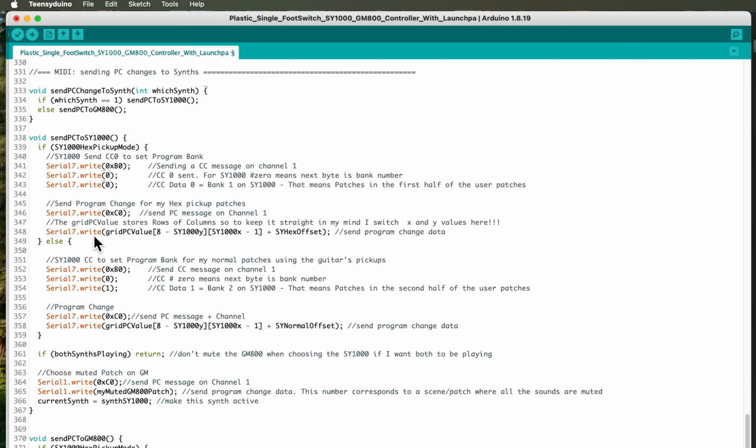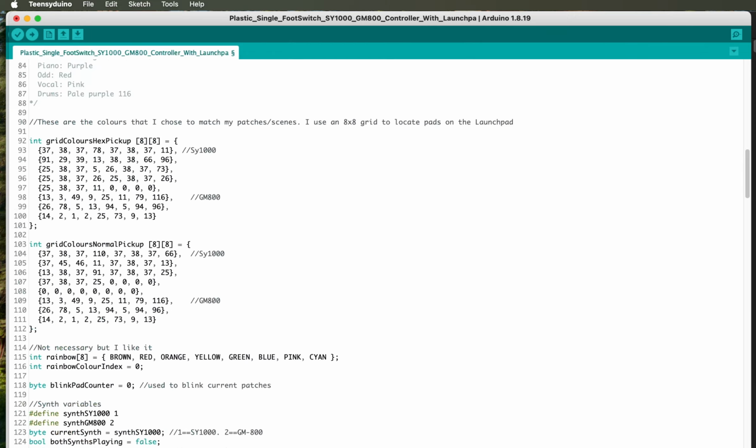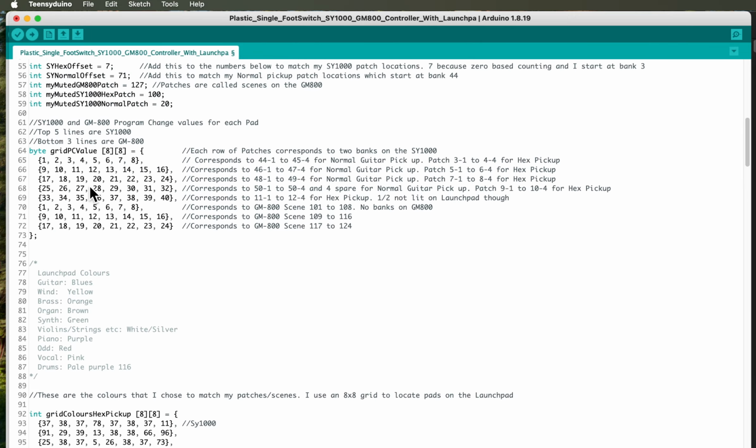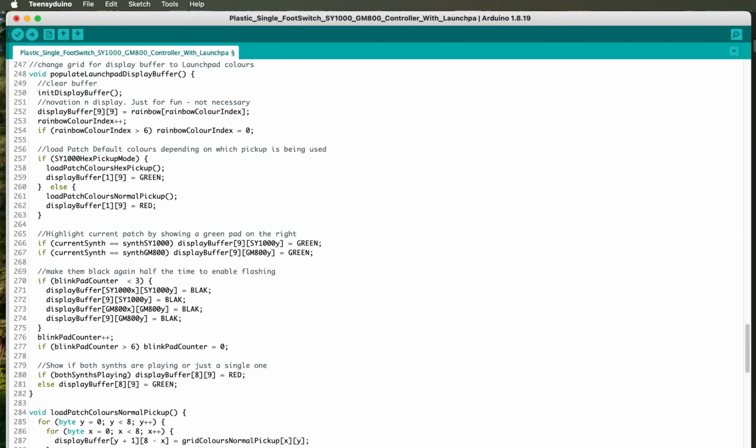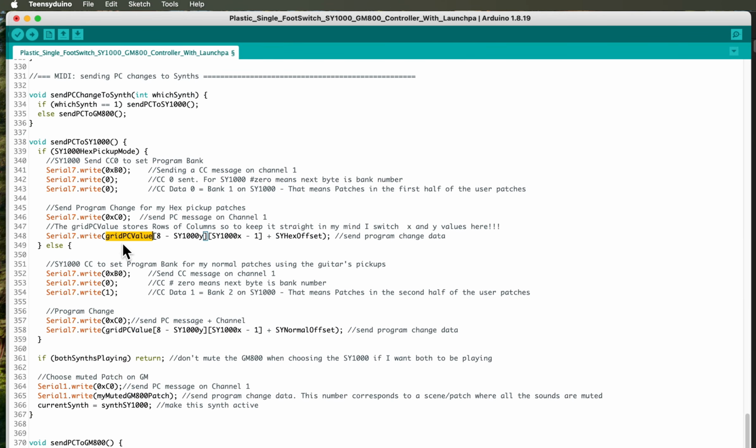Now, this value here is the value that I want to send, which is the value that I get from my PC grid, which I'll just go quickly back up to again. So this value here is the PC patch value that I want to send. So we're sending that PC patch value based on the grid. Now I know it's got 8 minus SY1000 and SY1000X minus 1. That's a mathematical transformation that enables me to use the array above in what looks like XY coordinates to me.